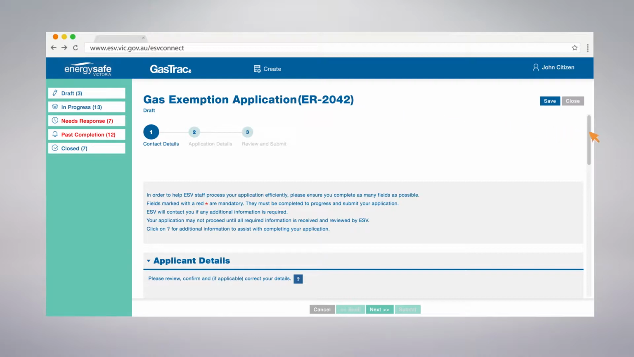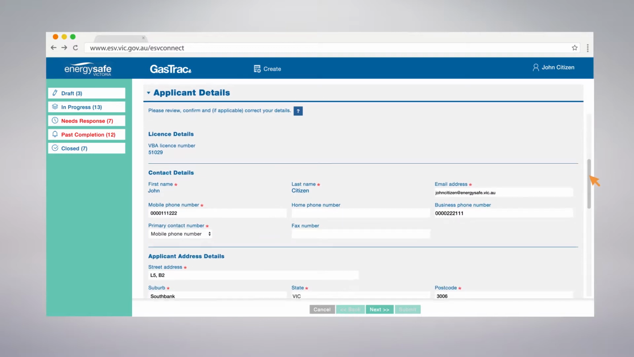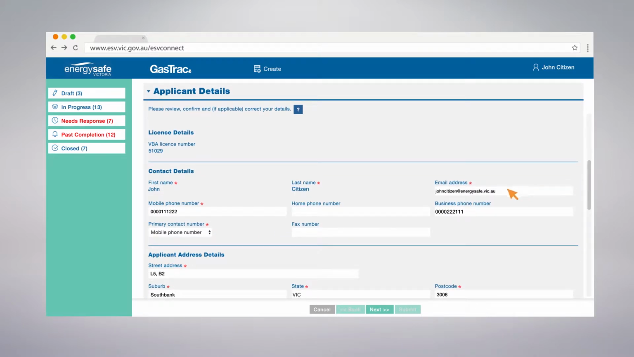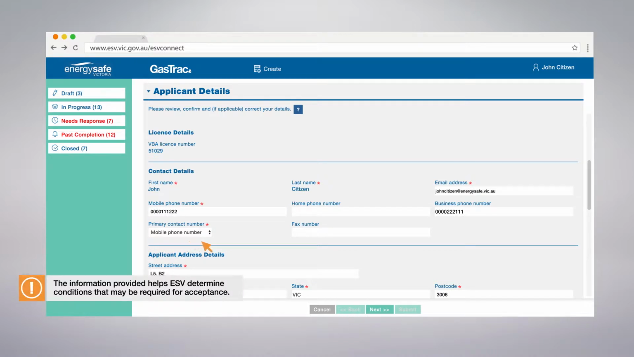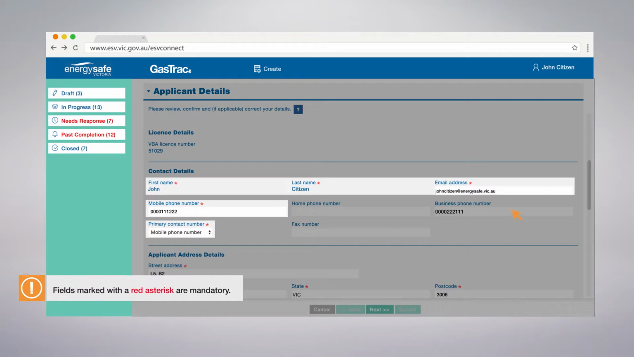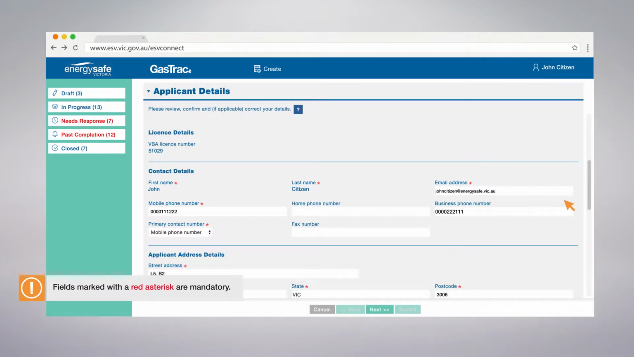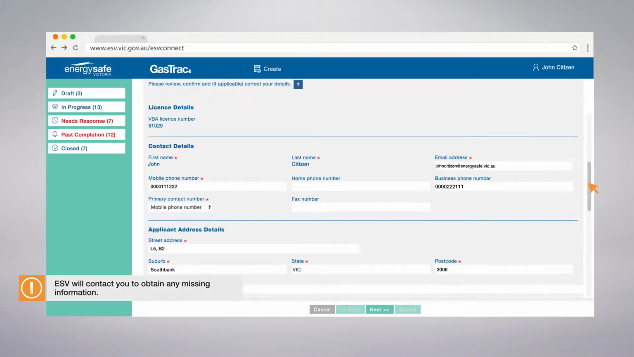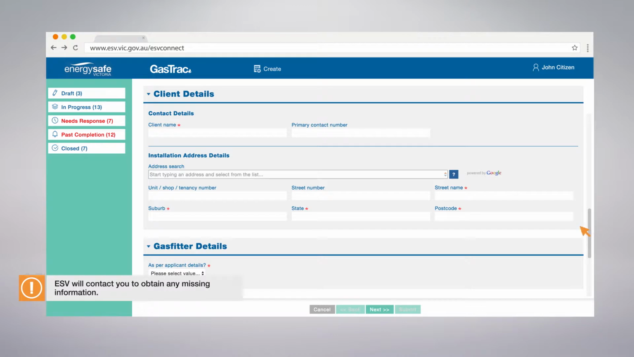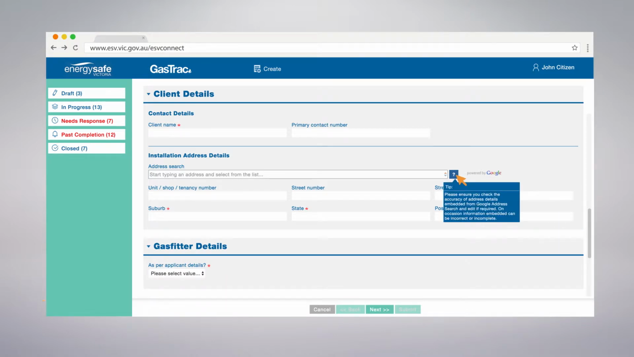Through the application process, please ensure you complete as many fields as possible to help ESV staff process your application efficiently. The information provided helps ESV determine conditions that may be required for acceptance. Fields marked with a red asterisk are mandatory. They must be completed to progress and submit your application. ESV will contact you to obtain any missing information. Click on the question mark icon, where available, for additional information to assist with completing your application.